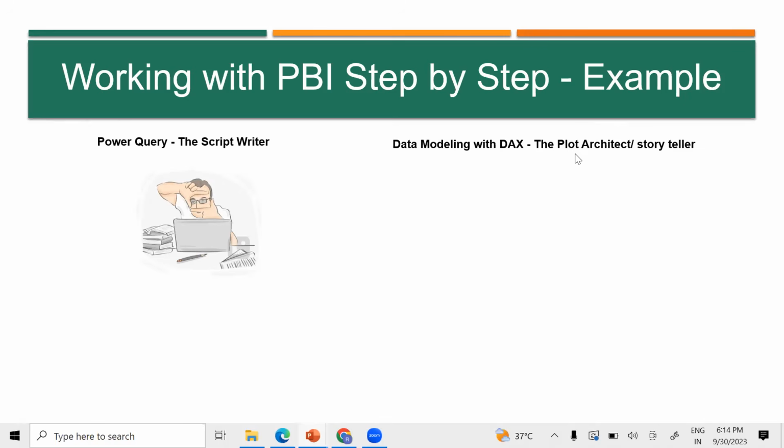So the main work of the plot architect is, whatever dialogues and things are created by the script writer, identifying the most compelling storylines and all. That is the work of the plot architect. The person can analyze which themes resonate with different audience segments and which scenes are most emotionally impactful. So here in the case of Power BI, data modeling means connecting different tables, the same way as the plot architect connects different film narratives.